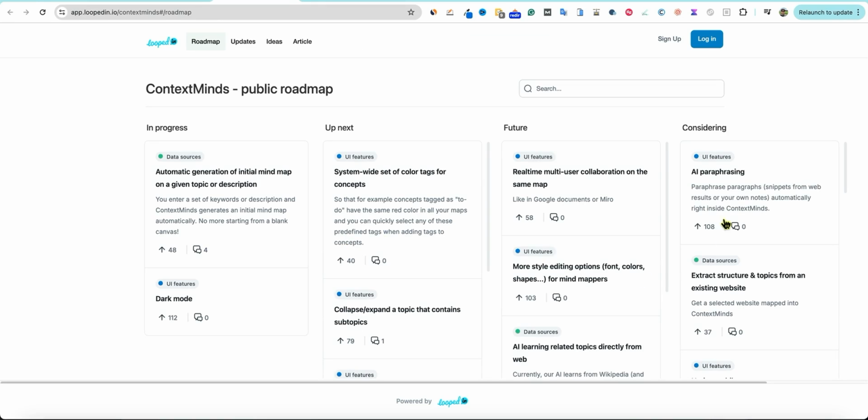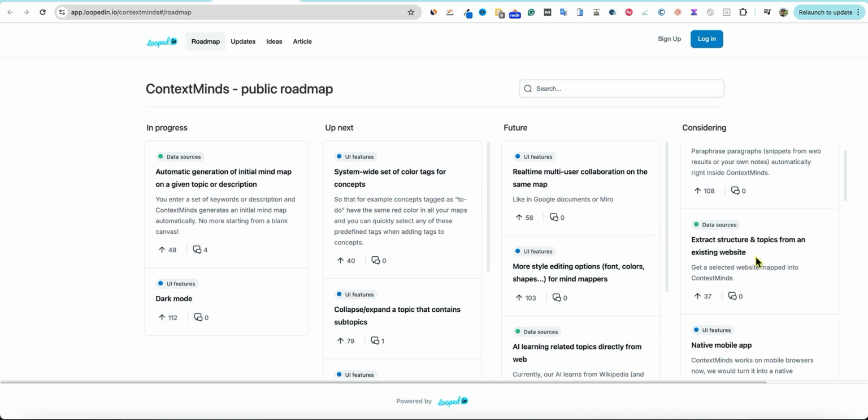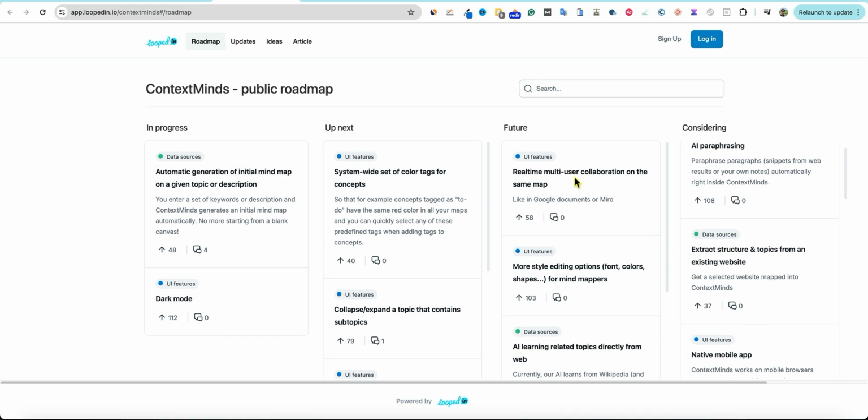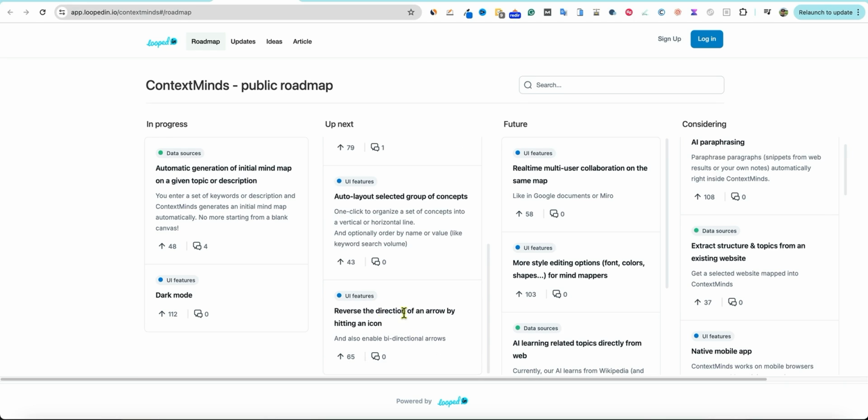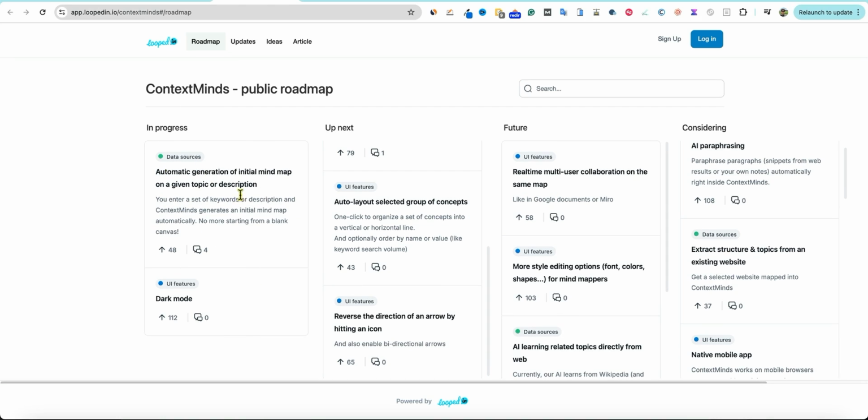I know you guys tune in, want to get my take on it, and go look at the roadmap over here. So here is their roadmap. They're considering AI paraphrasing, extract structure and topics from an existing website. I think that would be a really good thing. Future, real-time multi-user collaboration. Up next, a system-wide set of color tags, concepts, reverse the direction of the arrow by hitting an icon, auto layout, selected group of concepts. I think that would be a good one. In progress, automatic generation of initial mind map on a given topic. I think that is something that they should already have. That would be really cool.